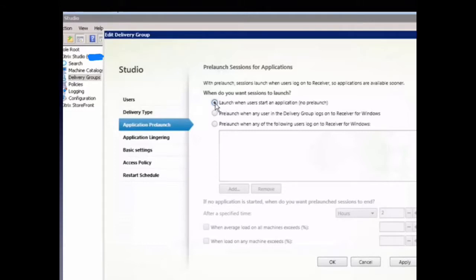Open Citrix Studio, go to Delivery Groups and go to the specific delivery group where you want to configure the settings. Edit the delivery group and you will see this screen. Go to the application prelaunch section. You will see three options there. The first option will be selected by default if no one has configured these settings in your environment before. This means that the session will launch only when the user requests it.